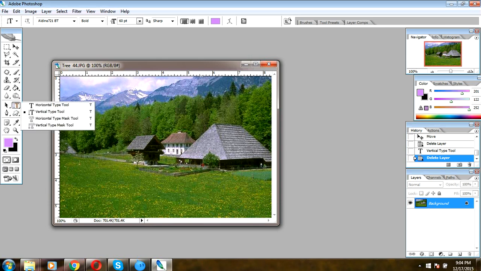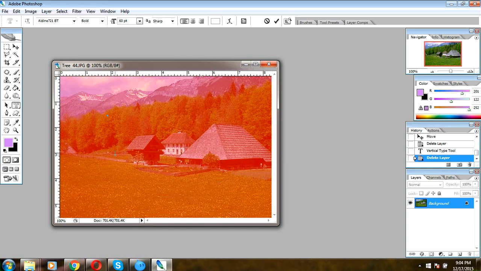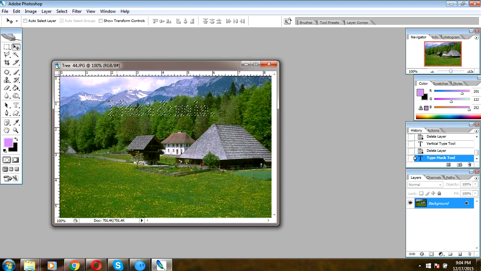And when I need the horizontal type mask tool, when you need to copy the picture in the image, then write like this. Just click the mask tool, then copy and paste. You can see it has already copied the nature into the text. You can copy the nature, and it's a beautiful scenery in your text.